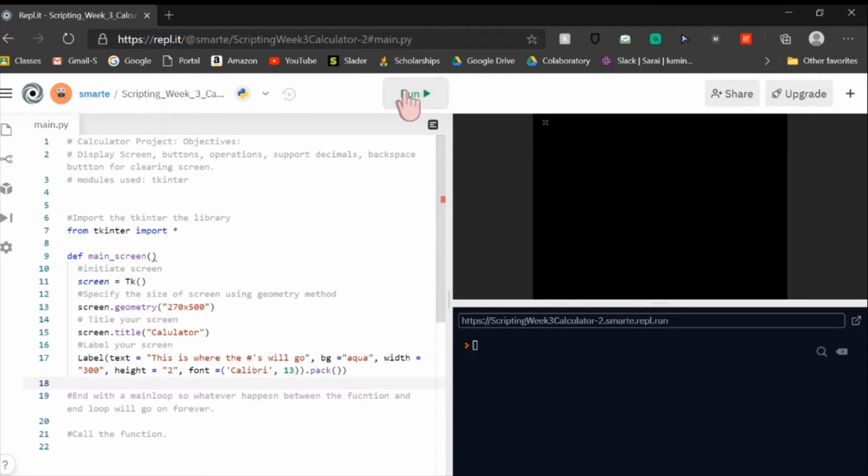And then we're going to label our screen, and this is kind of a bigger deal. So we're going to use a function called label. We're going to use an argument called text, and that's where we're going to write what we want it to be labeled as. Then we have the background argument, so we can use aqua, which is what I chose. Then we can have the width and the height, we give those parameters, and then we can choose a font. I chose Calibri, and then the font size 13, and then .pack.